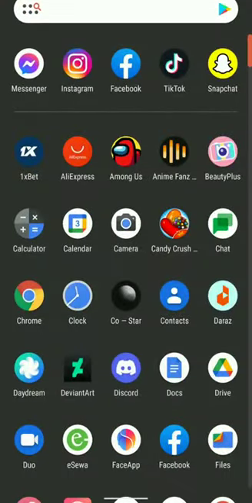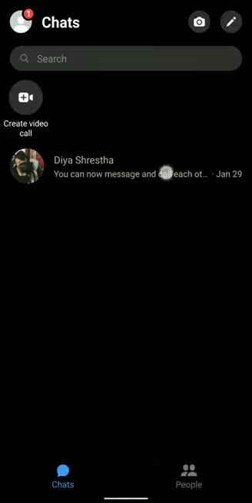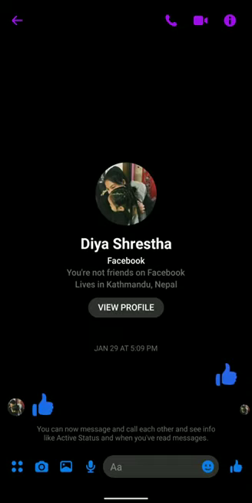So, as requested, today we are going to learn how to report or ignore messages on Messenger. To do that, firstly, open your Messenger app. After opening your Messenger app, click on the message of the person whom you are going to ignore or report. After clicking on the message, we can see the message box here.